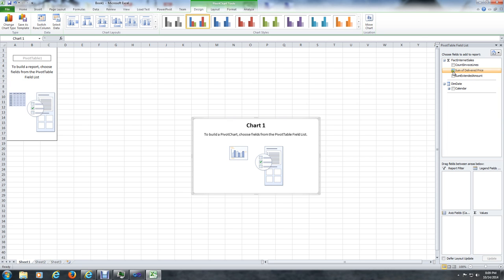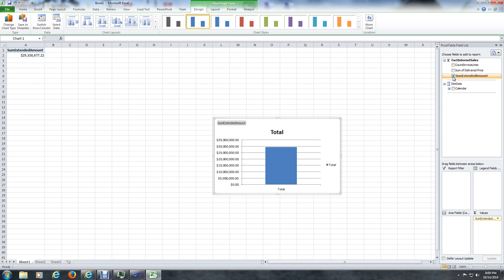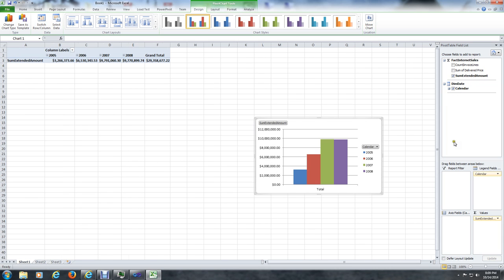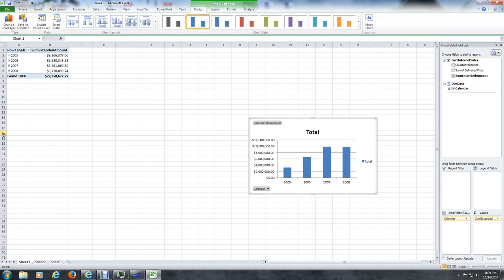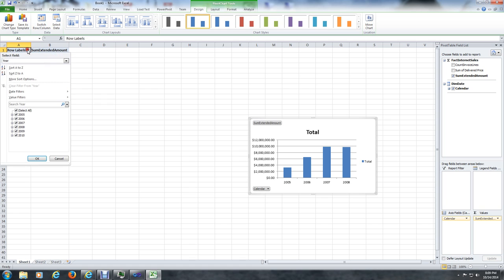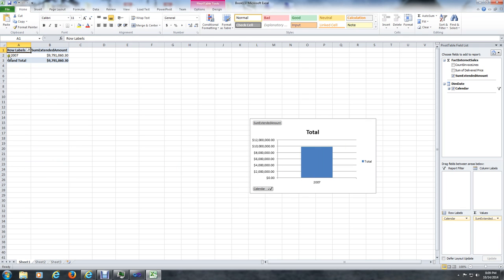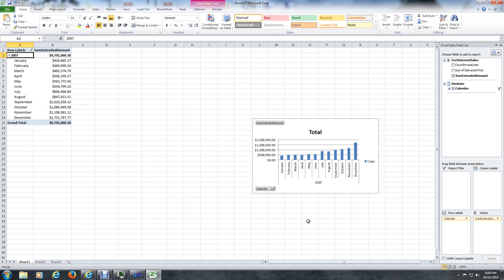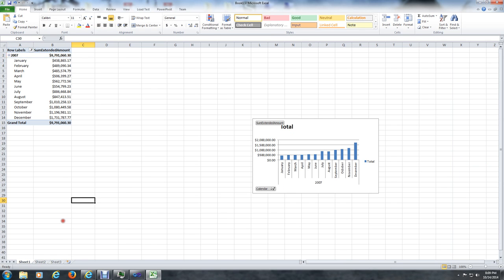So in this case, I want to pull the extended amounts, and I want to grab calendar, and I want calendar stuck over here, so I can see by year. Now if I also want to filter this down by, say, a month, I can do it that way also, and I can push that, and I can see by month. And as you can see, I've got a very quick calculation that basically, this is an Excel that's pointing to a tabular model. And that's kind of the crust of this demonstration.